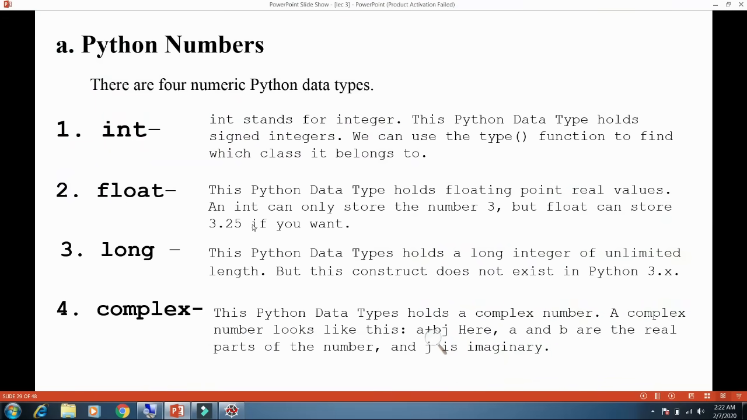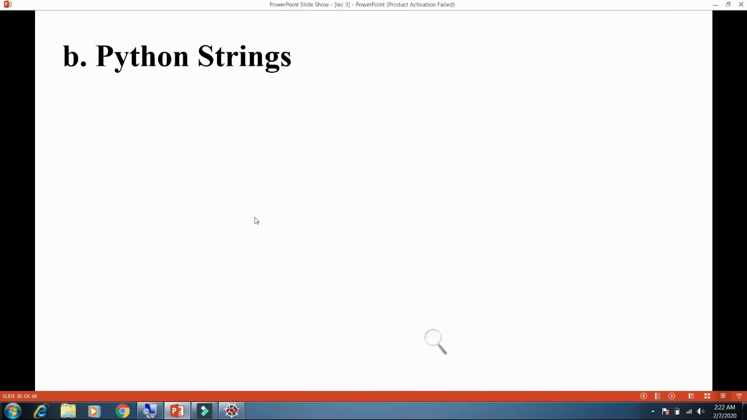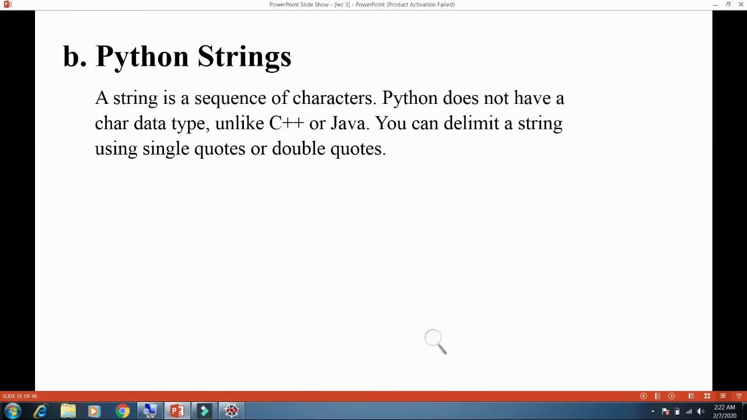So now, Python strings. What are Python strings? A string is a sequence of characters. Python does not have a character data type like C++ or Java. You can delimit a string using single or double quotes. I already told you that if we want to assign any characters to a variable, then we delimit it using single quotes or double quotes.